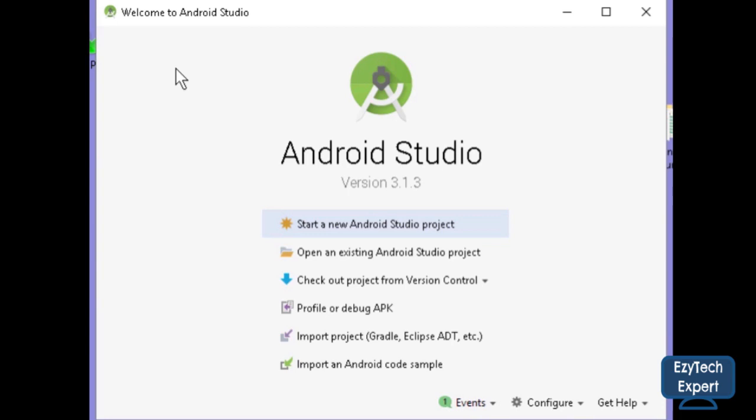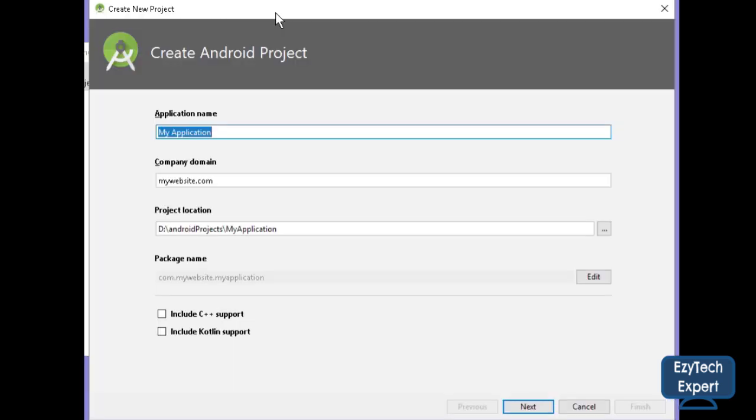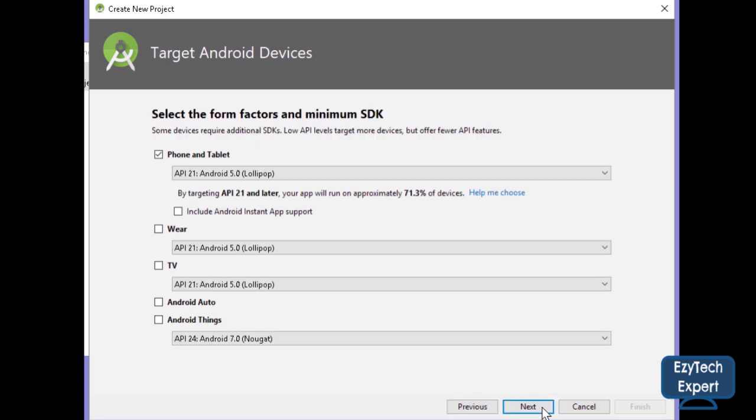Once you have installed Android Studio, open up Android Studio and you should see this window. To create a new project, you click on Start New Android Studio Project. In the Create New Project window, enter your app name under application name. So I enter example app as my application name. And for company domain, you can enter your website name and click next.